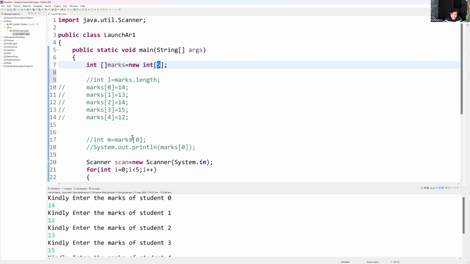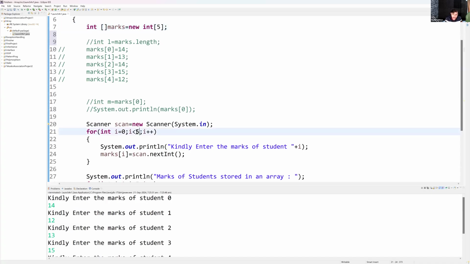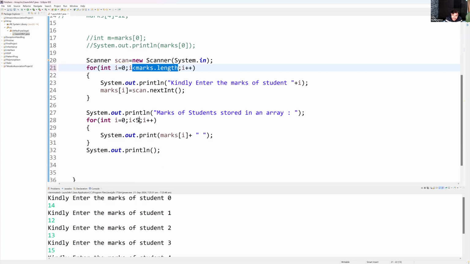So instead of me telling the limit, I will say, how much is the length of an array? That many times you loop it. How much ever is the length of an array, I want you to loop that many times. Is it making sense?